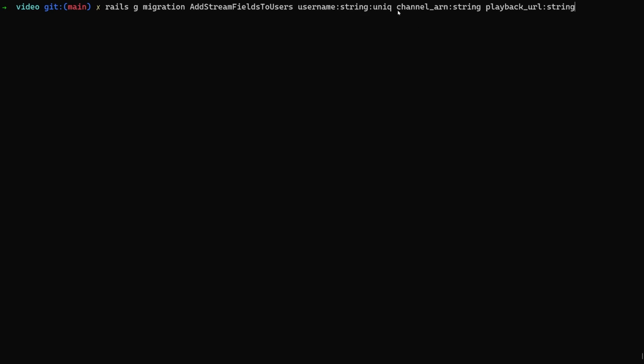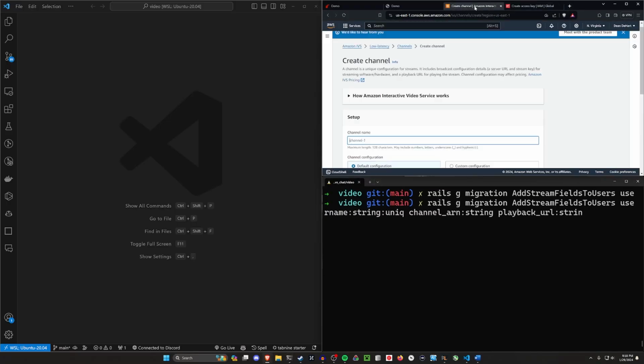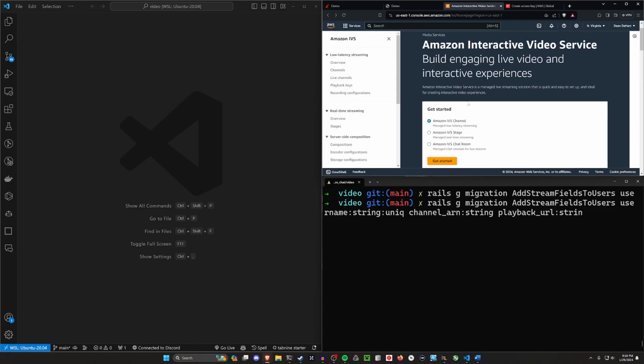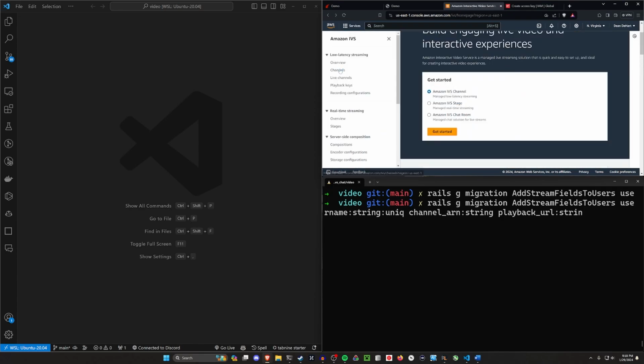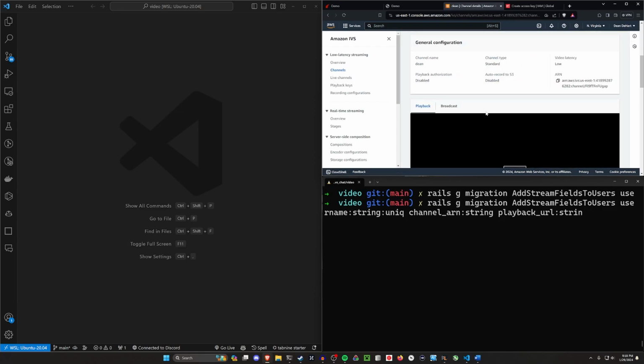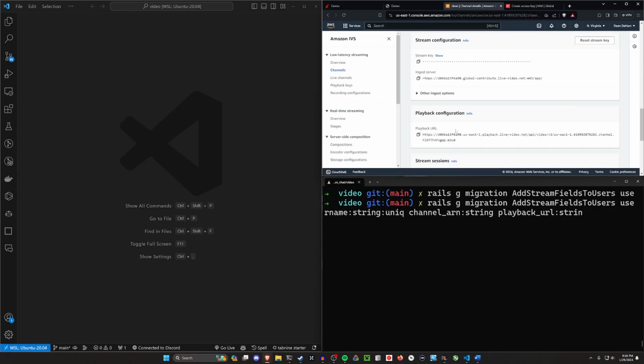Nothing special here. I then give it a channel ARN because we need the channel ARN to identify the channel later. We can't just call out to AWS and say, give me the Dean channel, because there might be multiple Dean channels. Instead, it's going to give the Dean channel a specific ID, and we're just going to store that. It's also going to give us a playback URL, which before I said you get from your dashboard when you go to the actual channel over here somewhere. When you go to the actual channel, it gives you a playback URL right here.